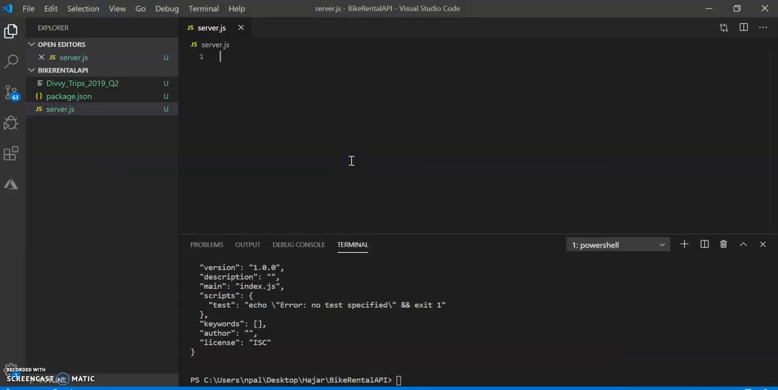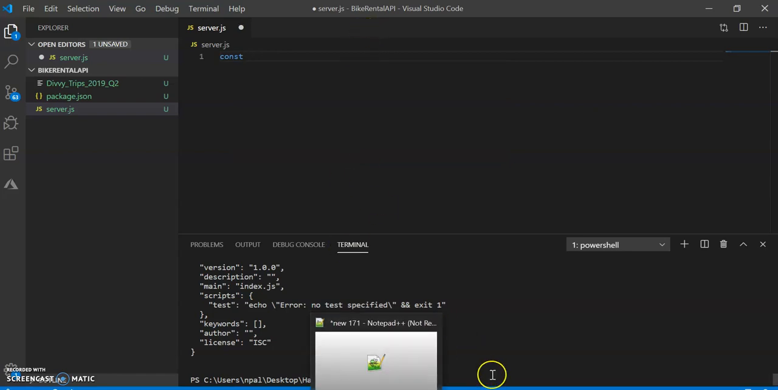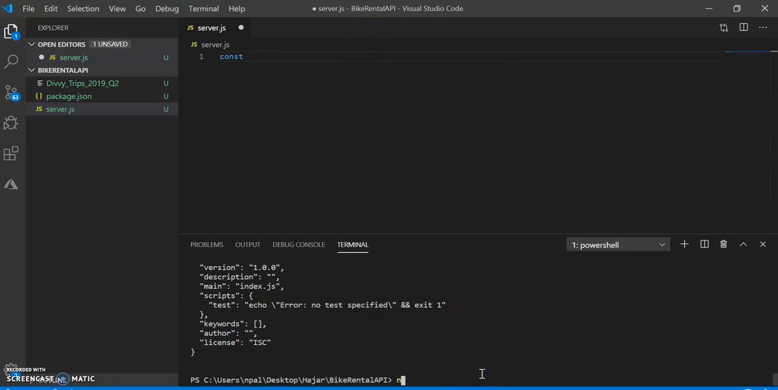So first, I know some CSV parser module. I would like to pull down those modules. Before that, I want to install it. So let's say npm install csv-parser. Okay, and I want to save it in my package.json.